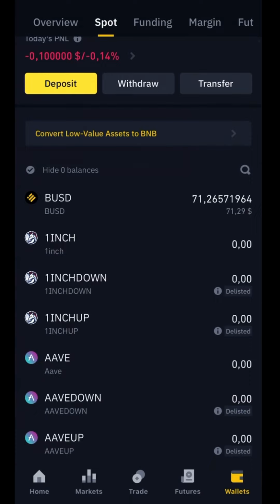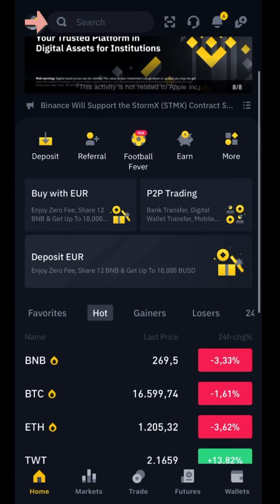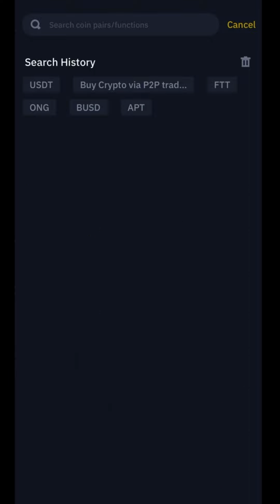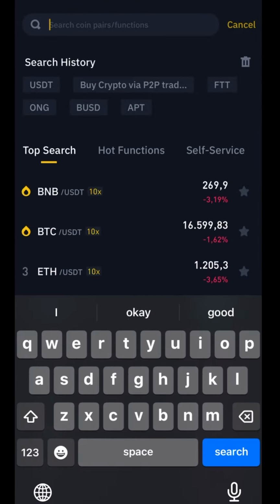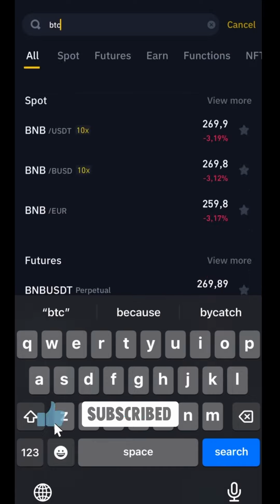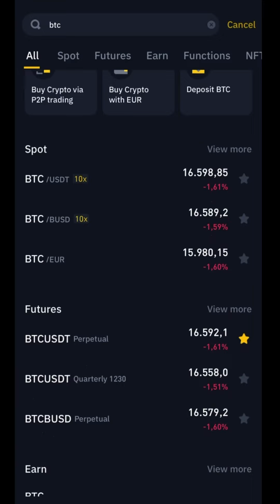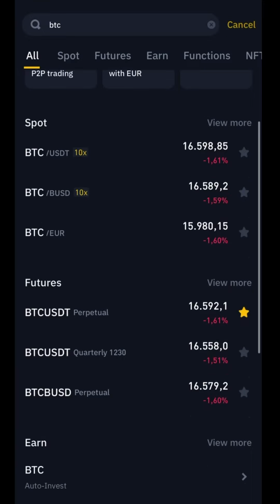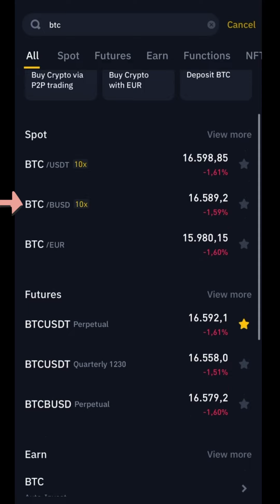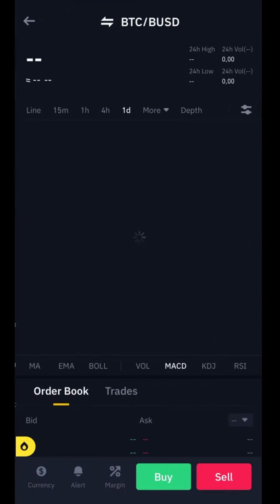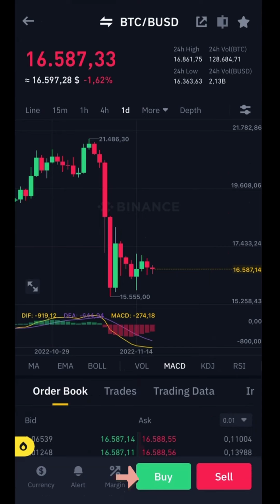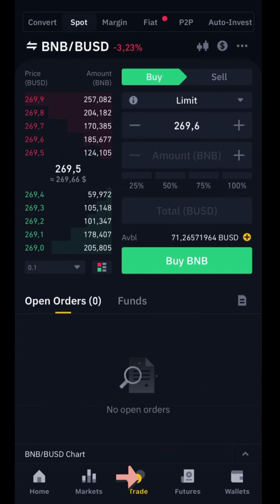First thing you need to do, go back to this home button. Home. You'll be able to search the pair of BTC. You press BTC. It's going to bring the pairs of tokens you can trade with. If you see over here, I have BNB and I have BUSDT. So I'm going to go with this second option over here, and I'm going to press buy.